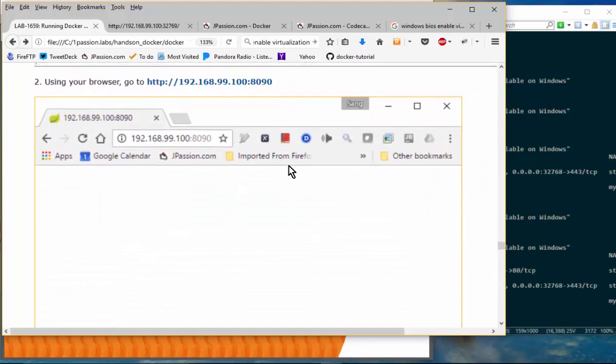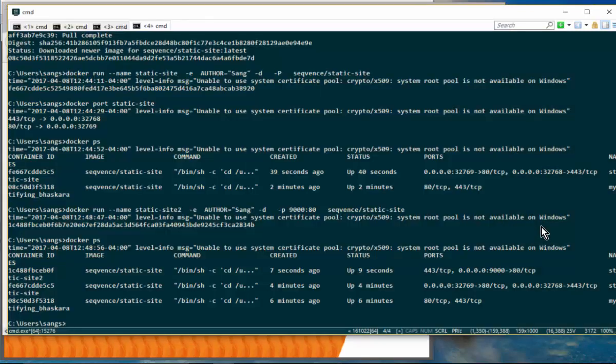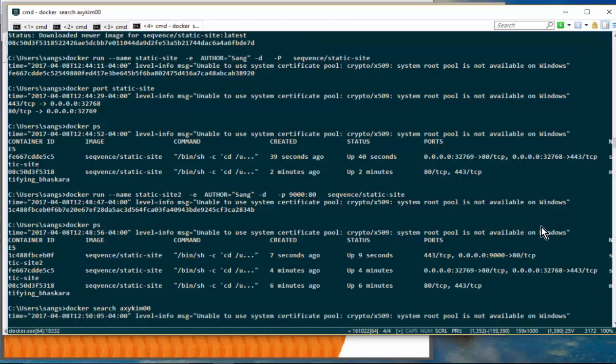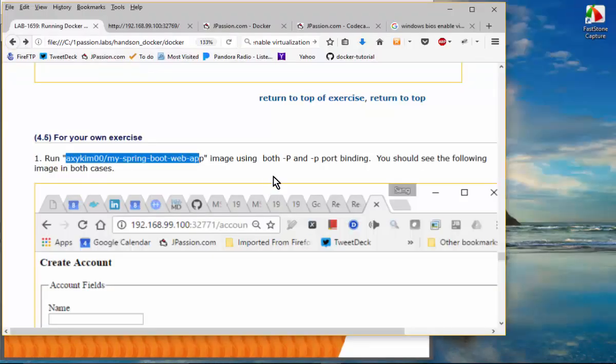So we just did that. For your own exercise, I want you to download axykim00. That's my Docker Hub account. I pushed my very simple Spring Boot web application yesterday. If you docker search axykim00 or something like that, you should see a single image that contains that username, and it's a web application. I want you to download it and expose it with both capital P and small p, and the container port in this case is 8080.